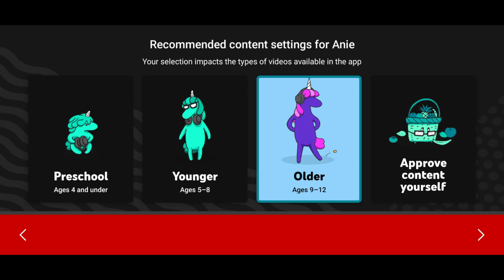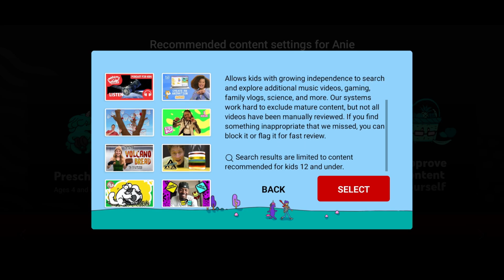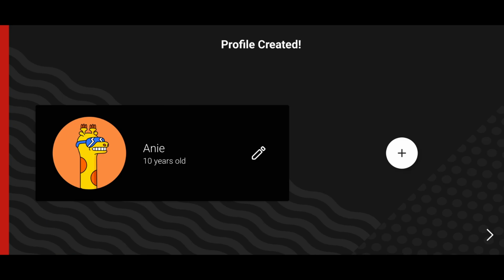And here there's the option to approve content yourself, or choose older, younger or preschool. Let's say it's a younger one, so the age range will be recommended approximately. Then you will just click next, then go to select, and here you have already allocated that to your account.